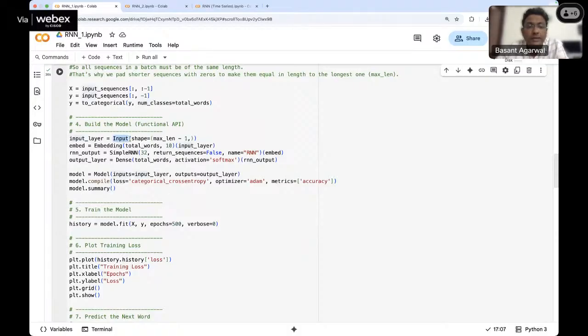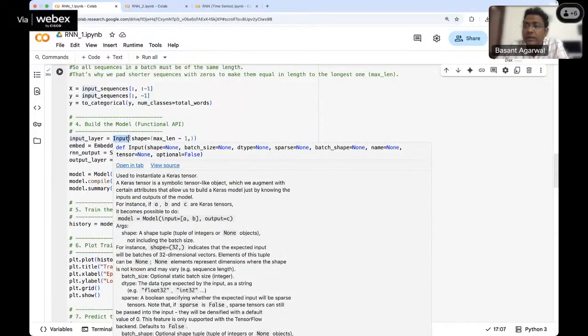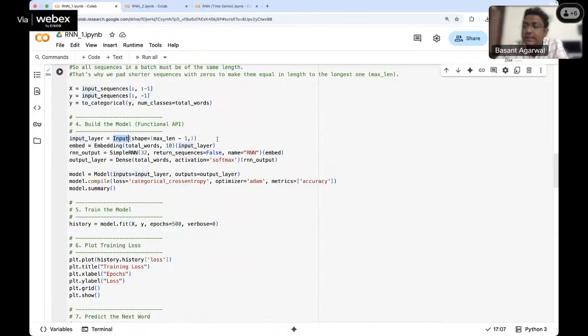Okay, and now see this is the model in which we start with the input layer, and we define it like this. After this function, we have to give the size of the input layer, and then we have the embedding layer. The embedding layer has two important parameters. First is the total vocab size, and the second is the embedding size.